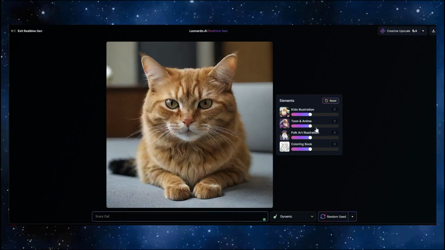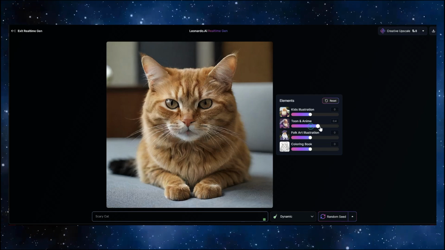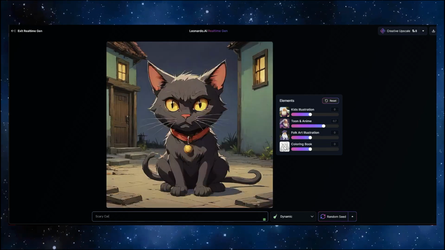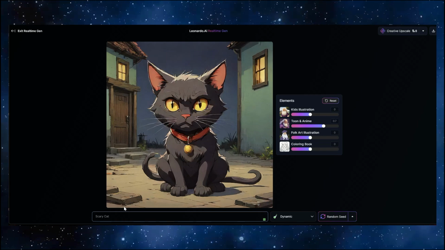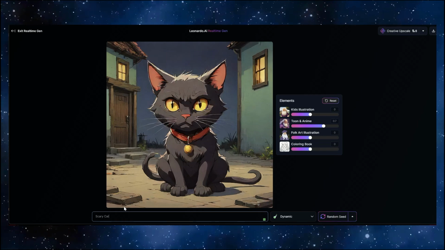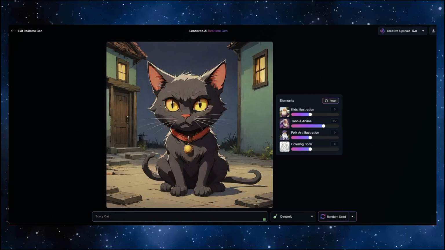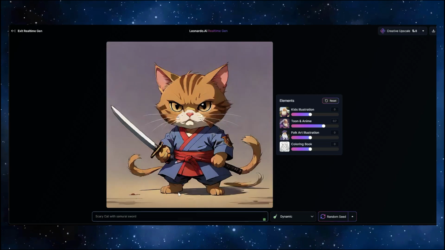And I'm able to drag these elements to influence the style of the image as I move forward. This is great for getting a really good prompt put together or really customizing your image quickly. So scary cat with samurai sword is going to look like this.